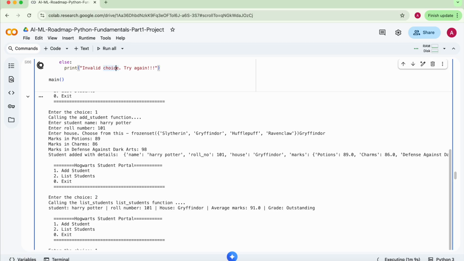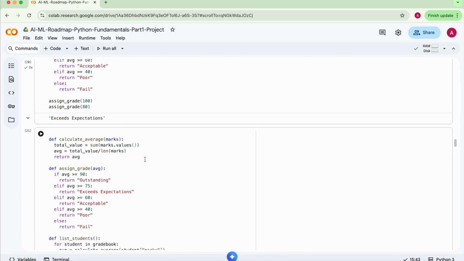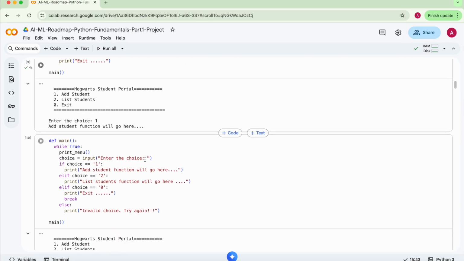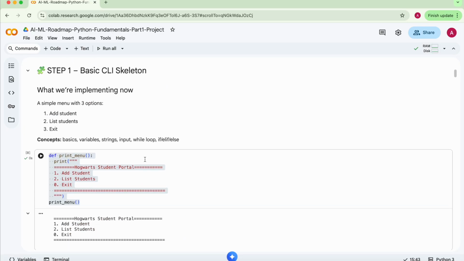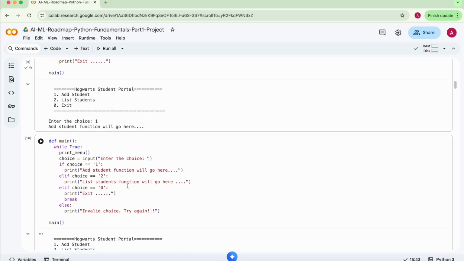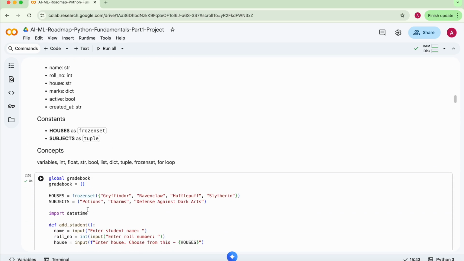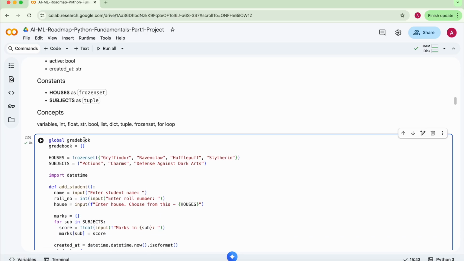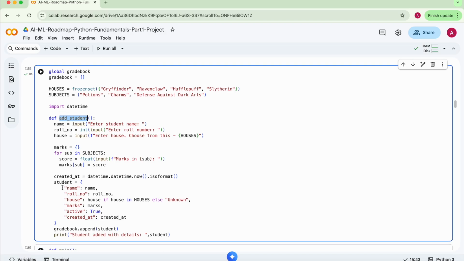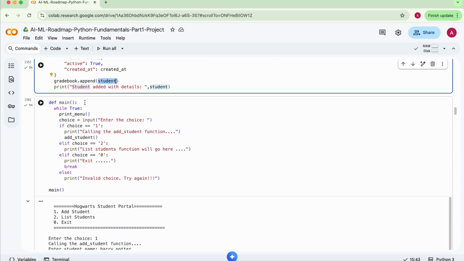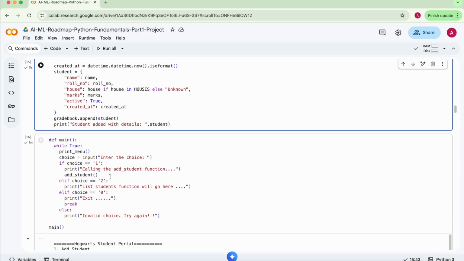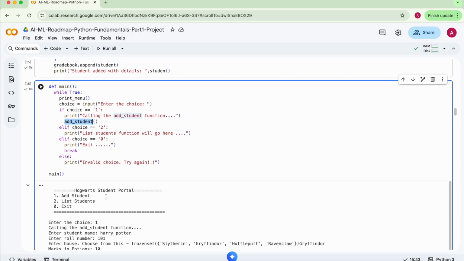So now let's just try to exit. See, so till now what we have learned is how to create a skeleton, like a simple menu. Then we tried to add the data using the add student method. Then we created a global grade book. Then we created some houses, subjects. Then we created our student, right? And we created our student dictionary and we added it to our grade book, right? Then we embedded this add method into our main menu and we tested it out, right?